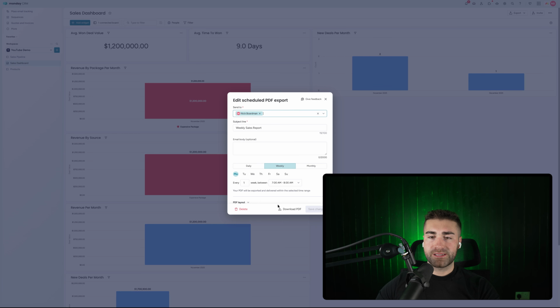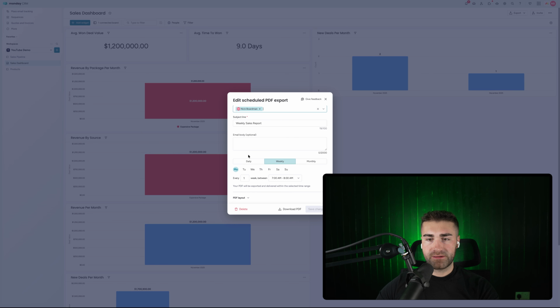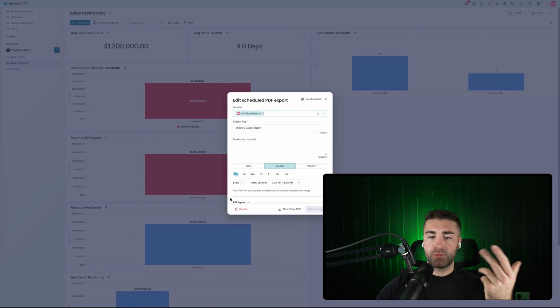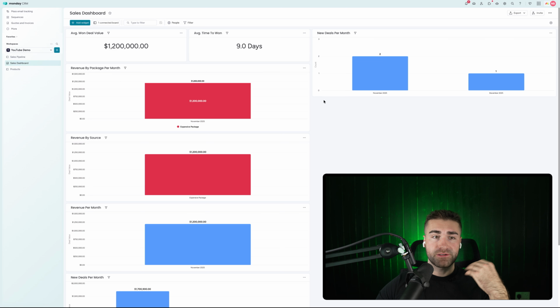But if you do then want to edit it, you can do, obviously change literally everything. And then also if you just want to delete it and you don't want to have the scheduled email anymore, you can just delete it as well. So that's exporting via PDF, scheduling. And just to be clear, the email that you will receive will contain the PDF document that we would have exported anyway. So the PDF document is attached.